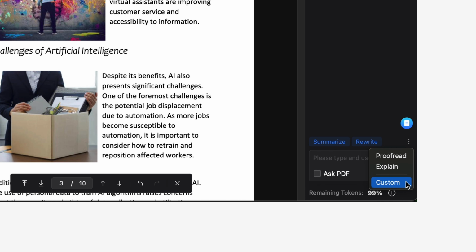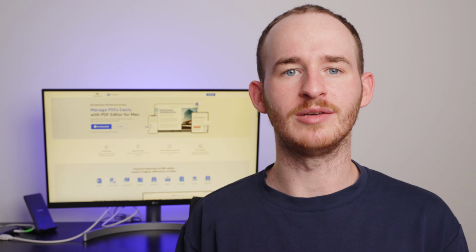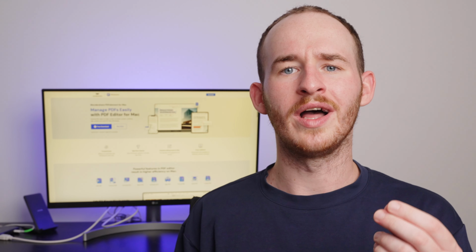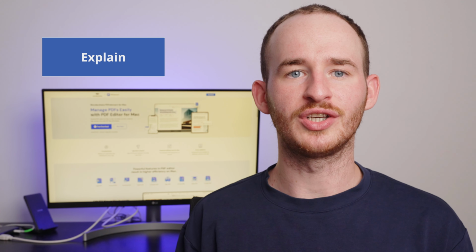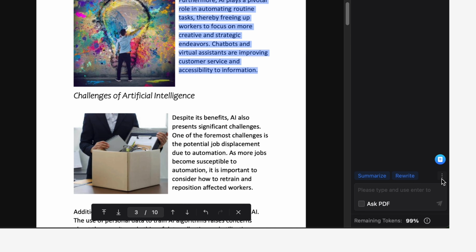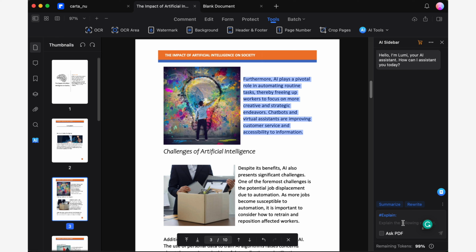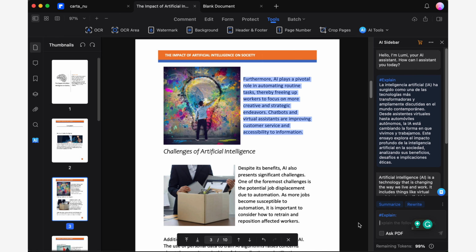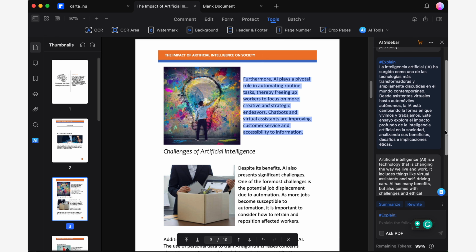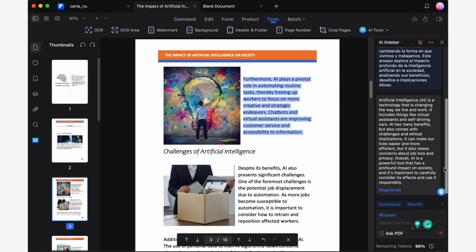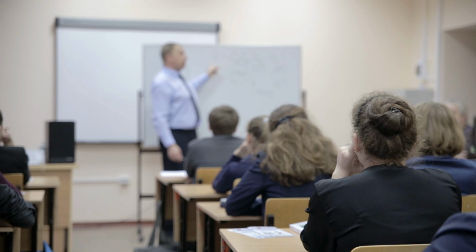do for us. For example, let's say I'm reading a document and I come across a word or a phrase I don't completely understand due to technical jargon of the document. Well, this is exactly what the explain feature can do for us. All I have to do is choose the explain option, paste the word or phrase I want Lumi to explain inside the input field, and press return. Almost instantly, Lumi will find the simplest way to explain the concept and even provide examples to help me understand it, just like a teacher would with a student.